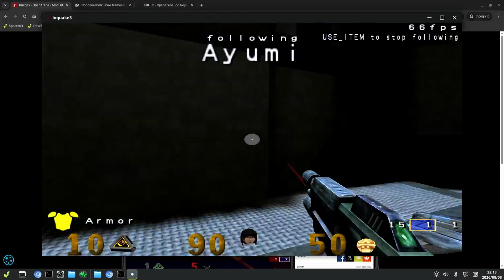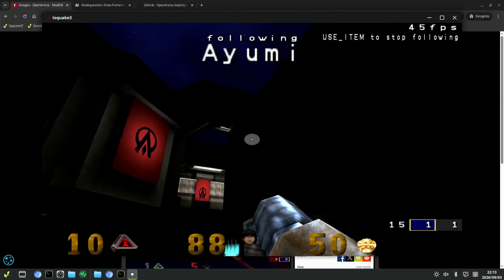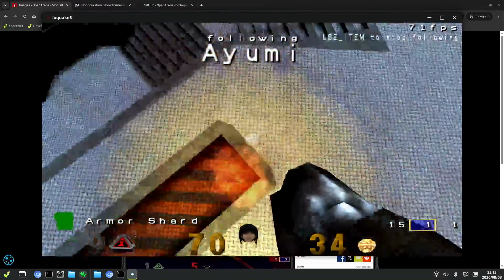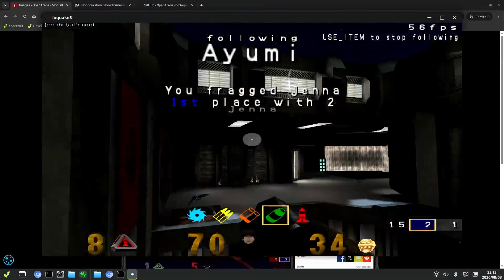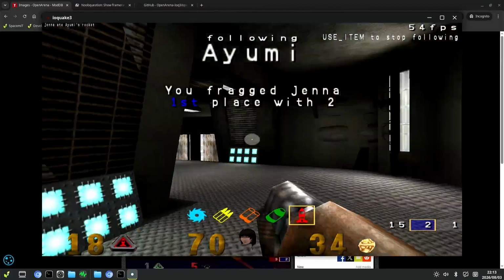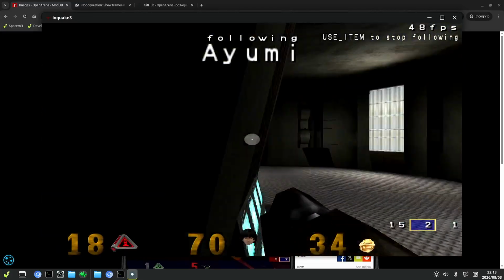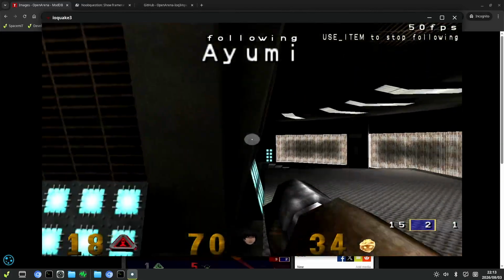So yeah, like I said, there are some glitches here and there, but I think we're mostly around 60 FPS. Sometimes we have a little drop, but looks playable to me.